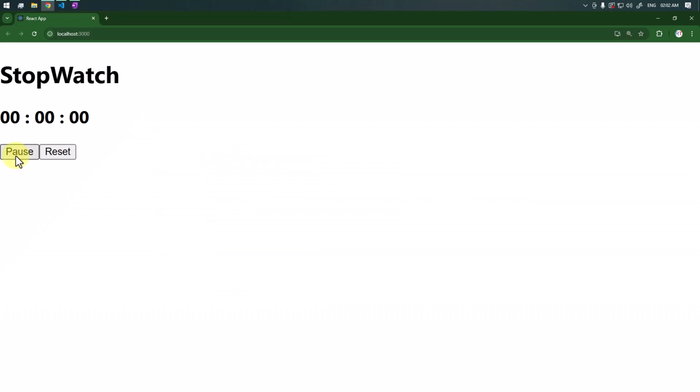So we are pretty much done with all the functionality of our buttons. Here we can start our timer. You can see our stopwatch is working properly. Now we can pause the timer also, and we can reset the timer. So our stopwatch is working properly. Now we have to style that stopwatch so that our application looks nice.